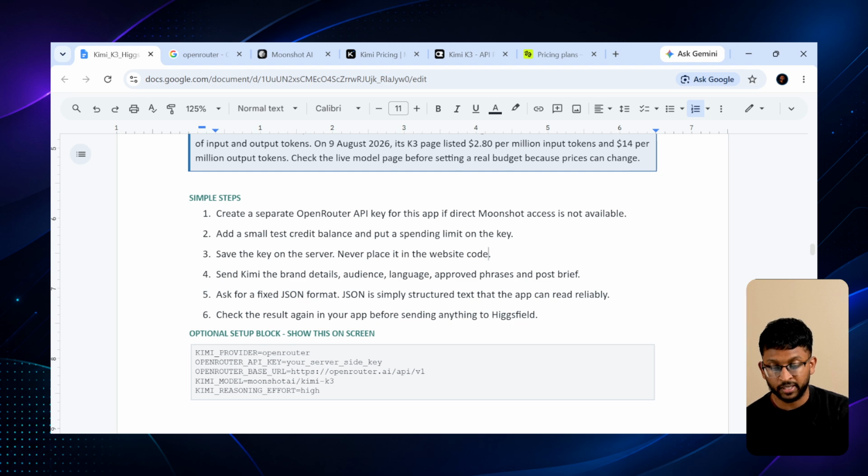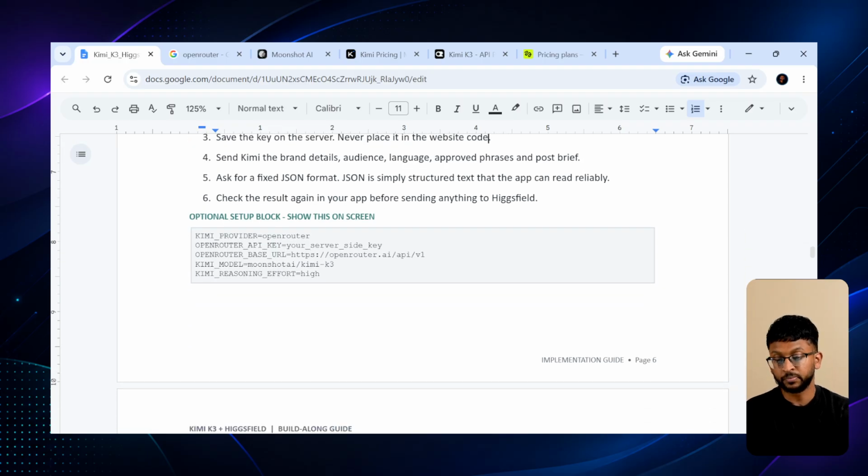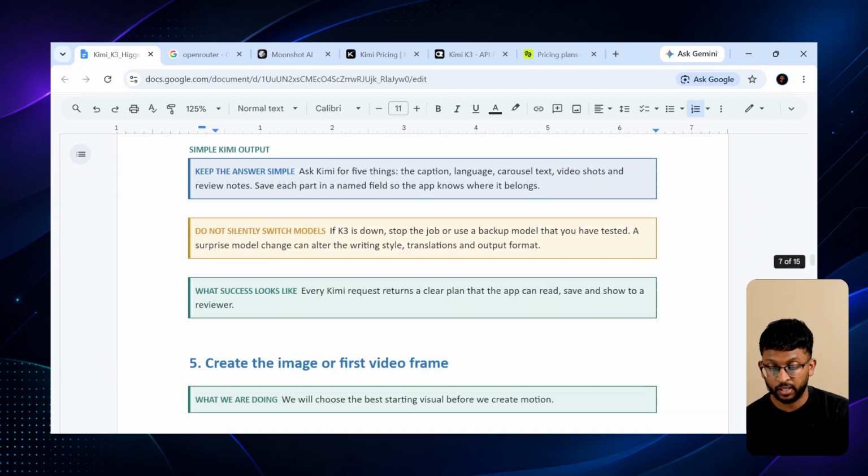Send Kimi the brand details, audience language, approved phrases, and post briefs. Ask for a fixed JSON format. JSON is simply structured text that the app can read reliably. Check the results again in your app before sending anything to Higgsfield. So the Kimi provider, these are the kind of secret keys that you would need.